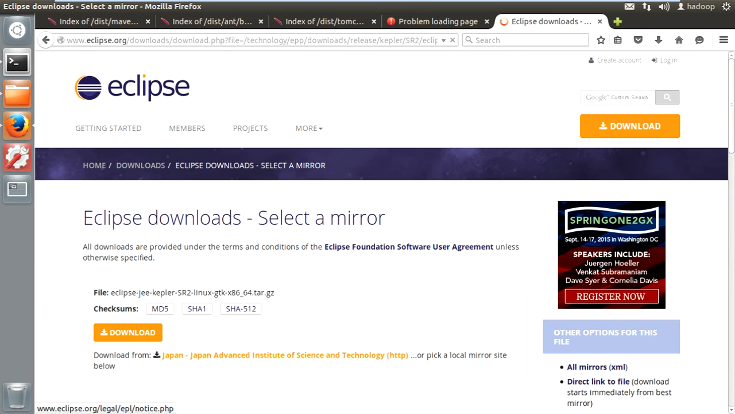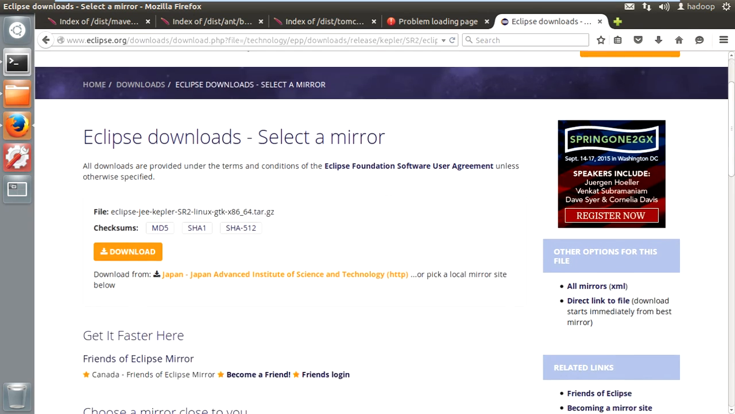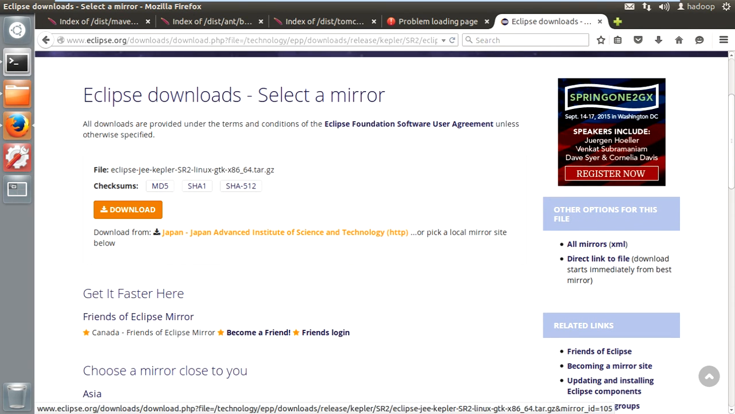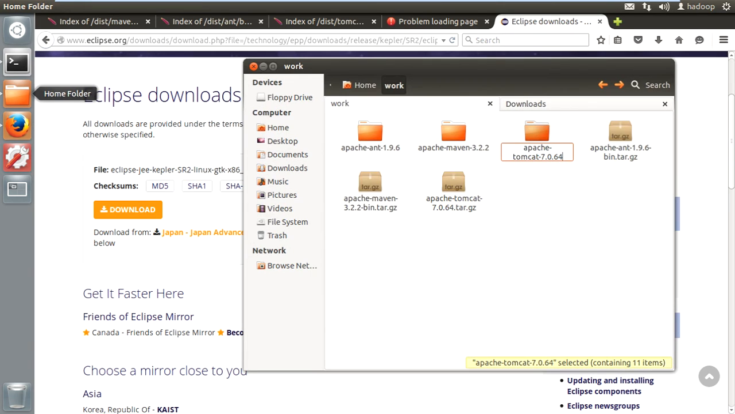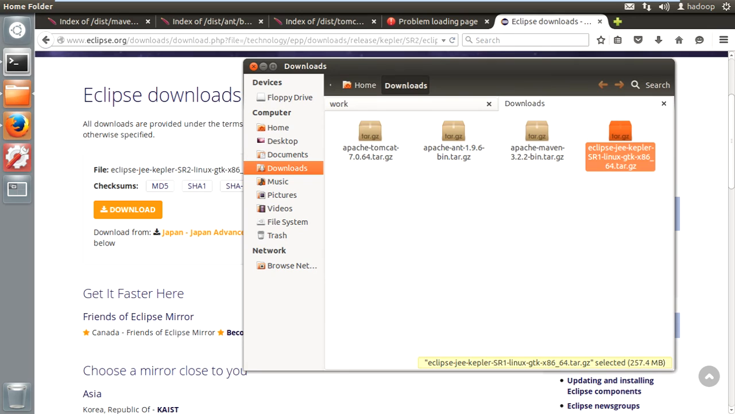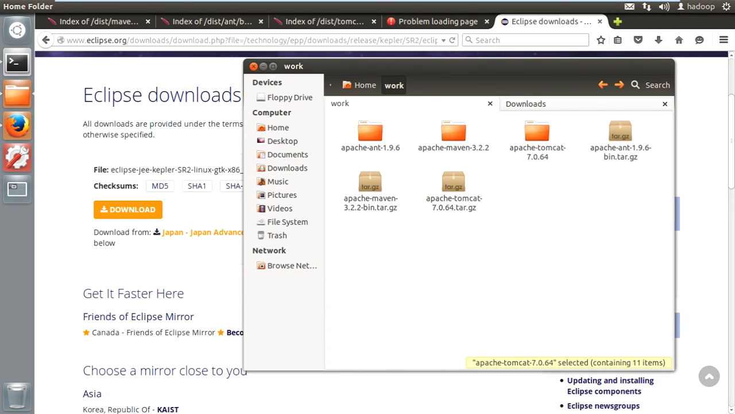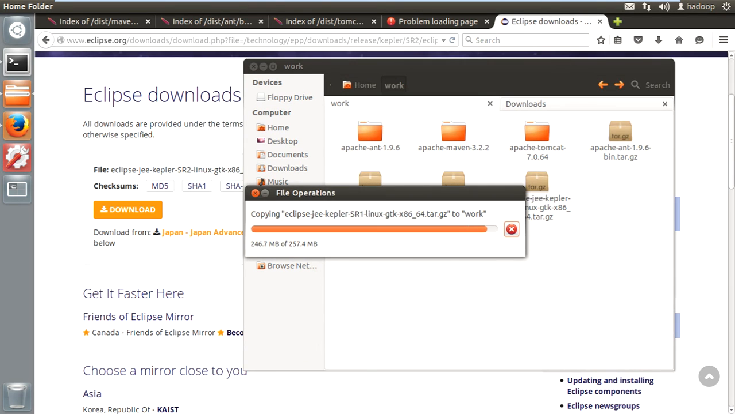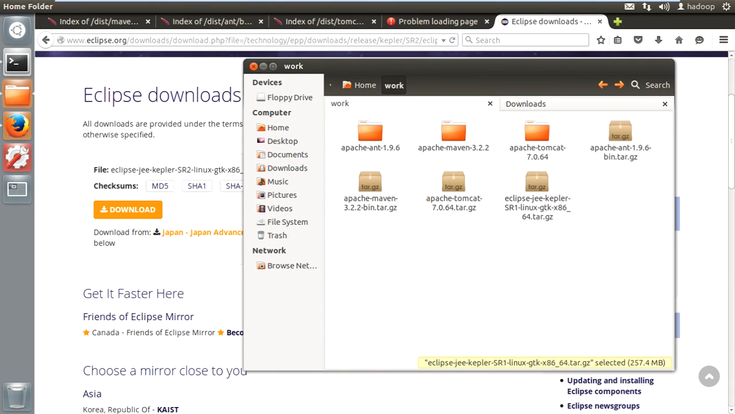I already have a copy of this one. I'll show you. If you want to download, you have to click here. I have already downloaded a copy. This is the Kepler 64-bit version I have in my system. Let's copy this to your work directory. Now right click and extract here.